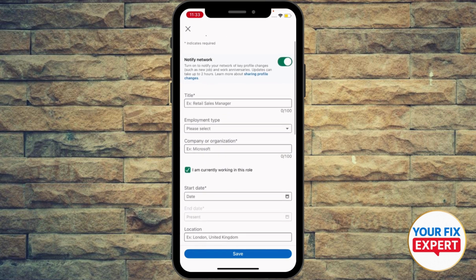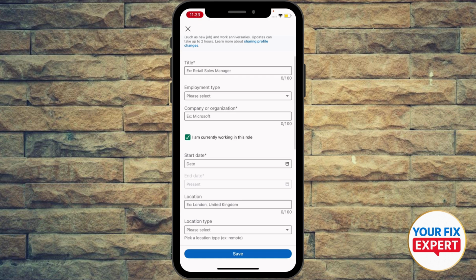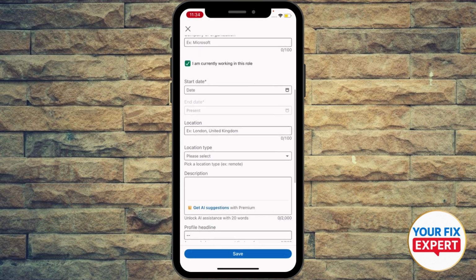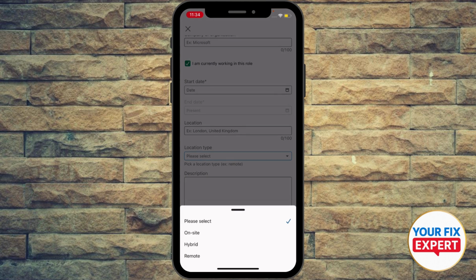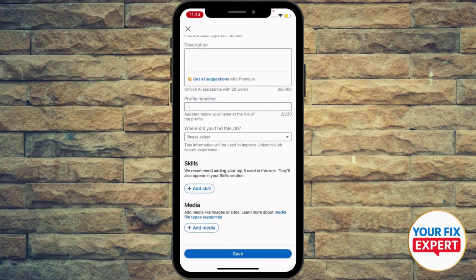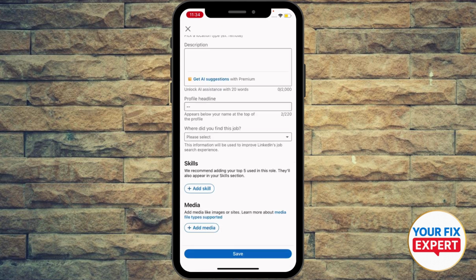So you're gonna add the title, of course, and employment type, full-time, part-time, the company or organization, the start date and end date, or if you're currently working in this role, right? Select the location type, on-site, hybrid, or remote, description, profile headline, and of course, where did you find this job, okay? And you can add, of course, skills or photos or videos to demonstrate your experience.